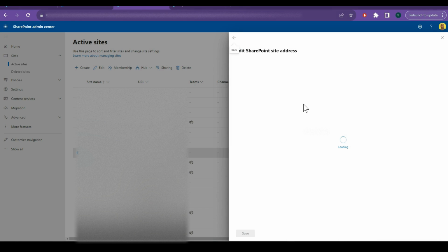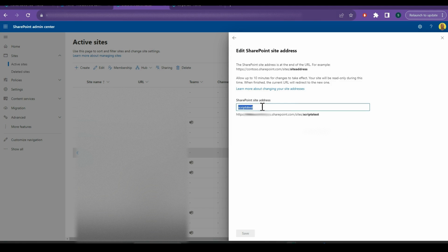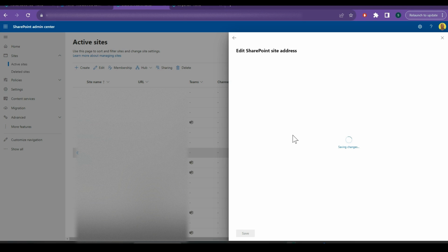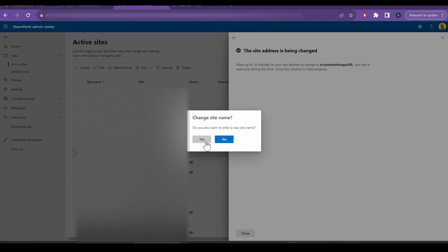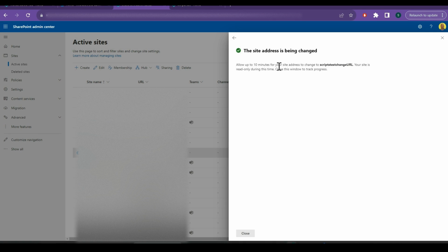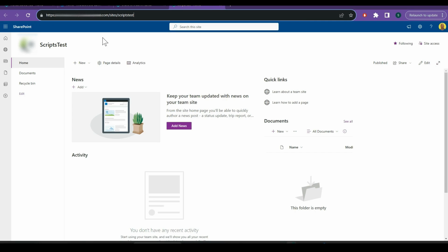is just select edit here, and you just want to rename it here. So if I just put this script test change URL, it'll check to make sure that that site's not already taken in your tenant. And if I just now select save here, I'll just select no to change the name, that'll change the URL of that site.